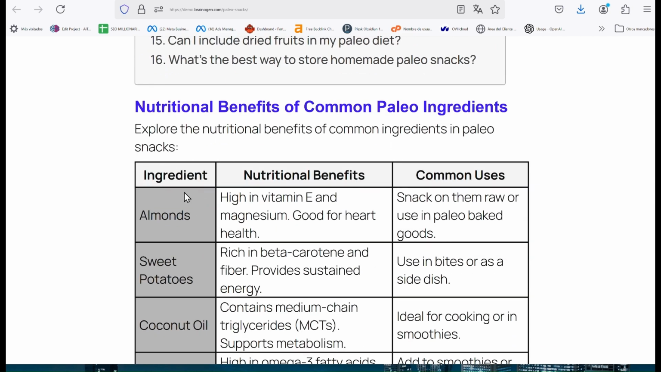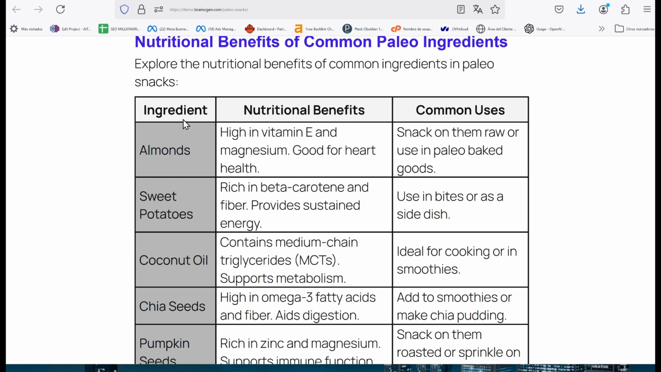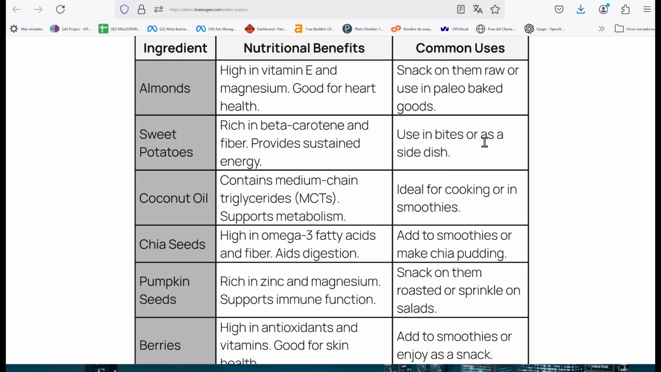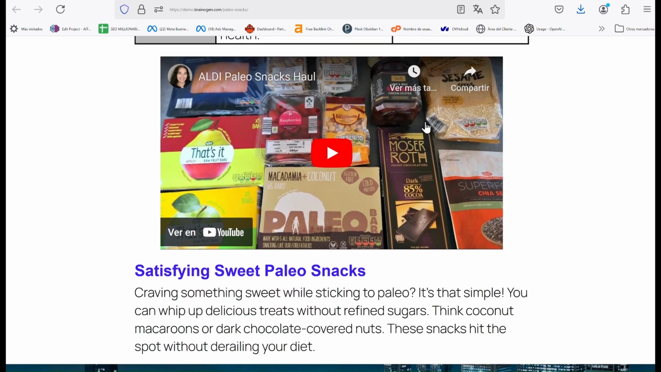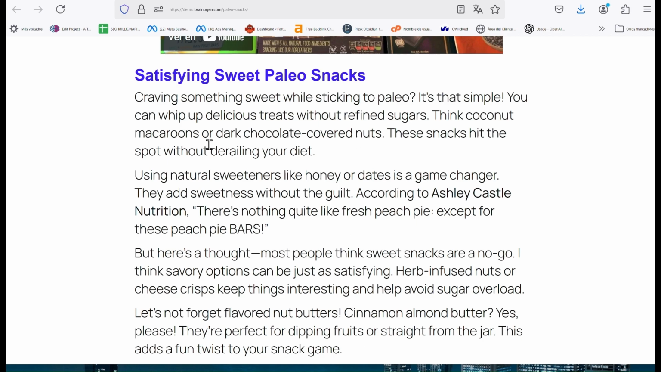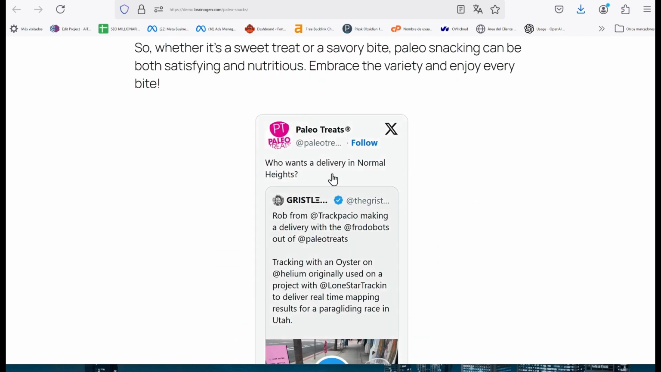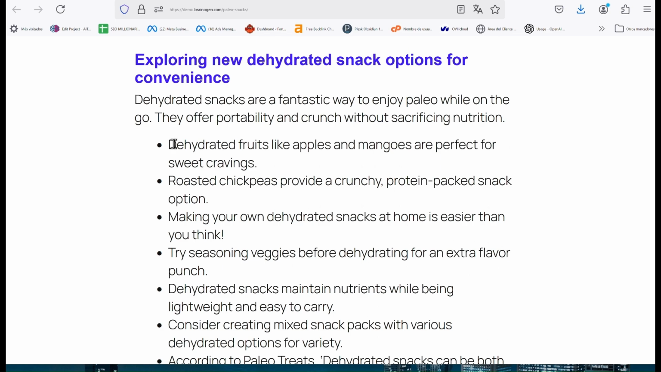Here we see a table showing ingredients, nutritional benefits, common uses, and other details. Next, we see a video. Posts created with Brainogen are multimedia, allowing you to specify which elements to include in the post. In this case, the post features a YouTube video. Continuing with the explanation, we come across another multimedia element, this time, a tweet from x.com related to the post's topic. Here, we see a bullet point, followed by another video, and another bullet point.